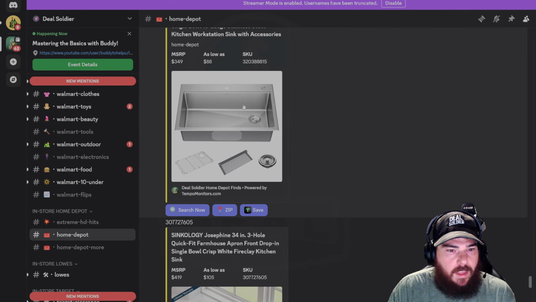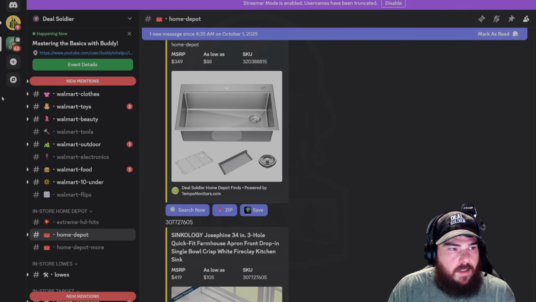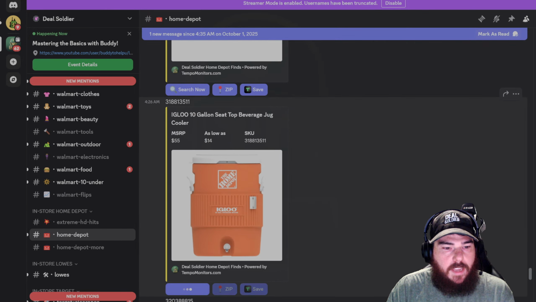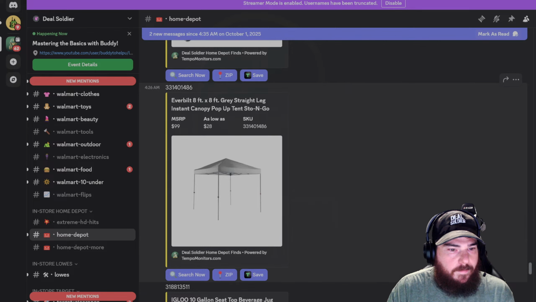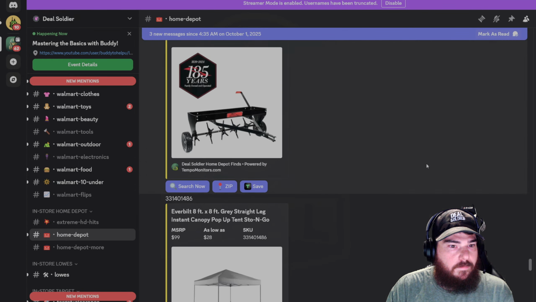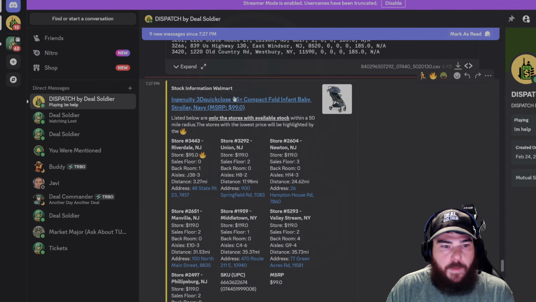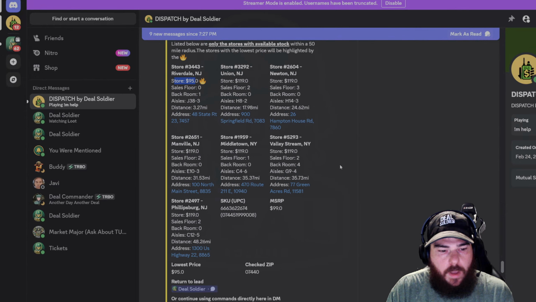So say this sink right here, I can just click search now. You'll get the radio icon just like before. Let's look at this Gatorade kind of water jug. Any instant canopies. Just take a look at what we found. You remember before I searched the stroller on Walmart, I see one for 95. Still not enough for me to go out of my way to pick up.